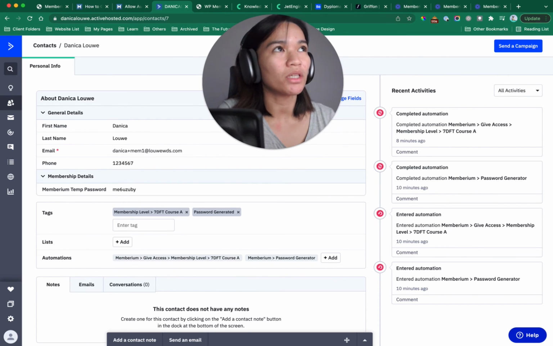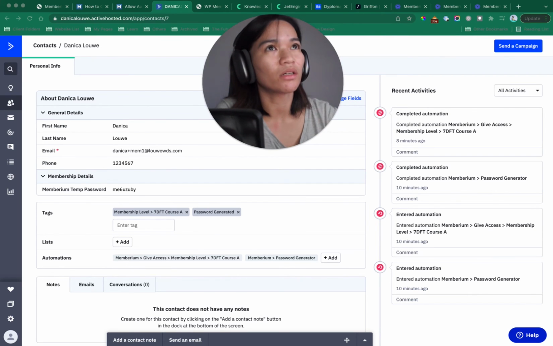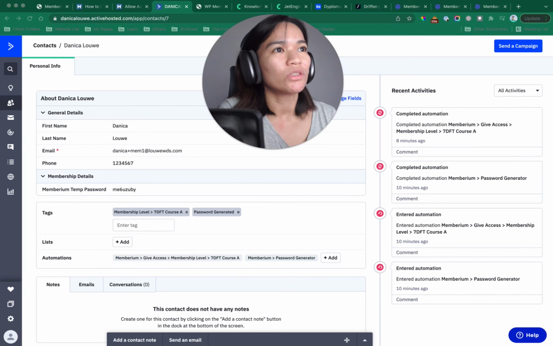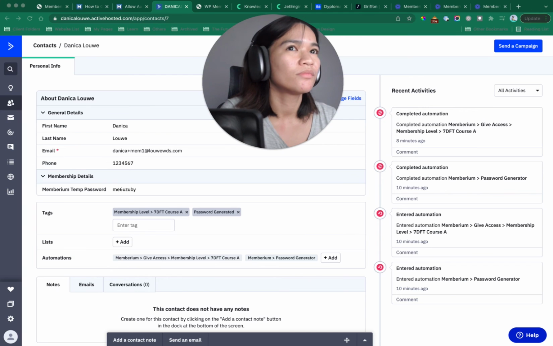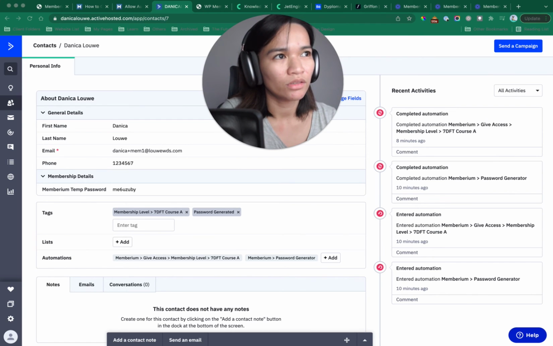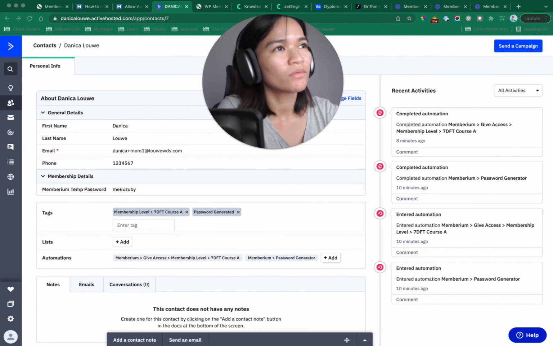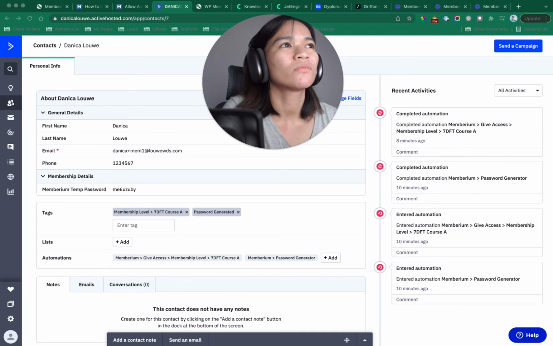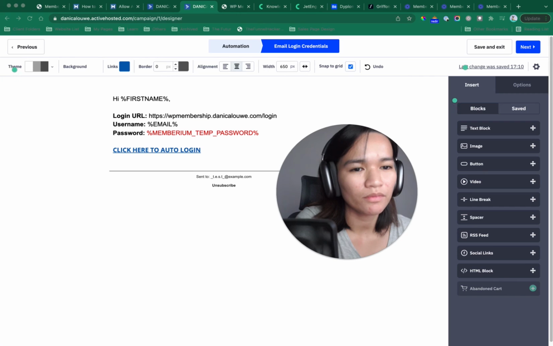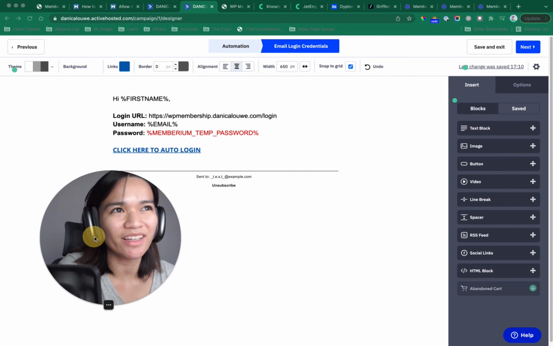I'm gonna check my email if I received what I was looking for, the email login. So I'm just gonna open here and we just check. Okay. Okay, so I checked and I did not get the email.